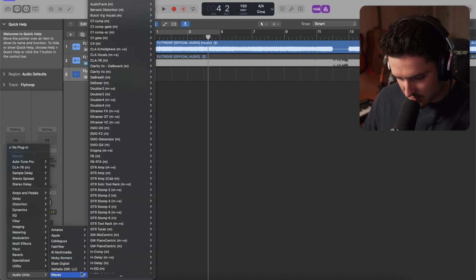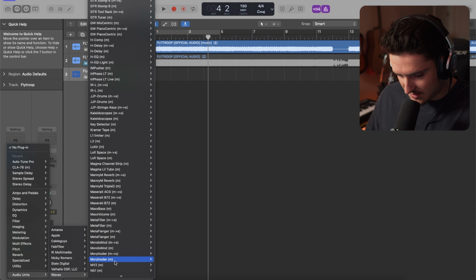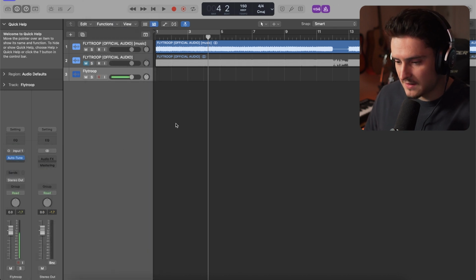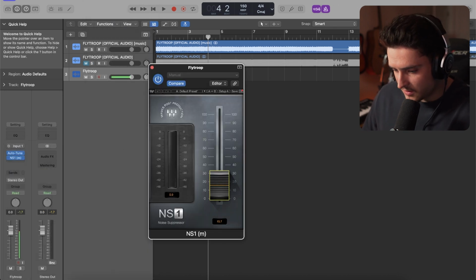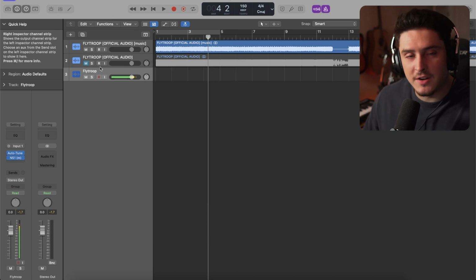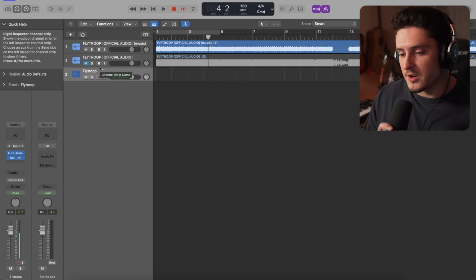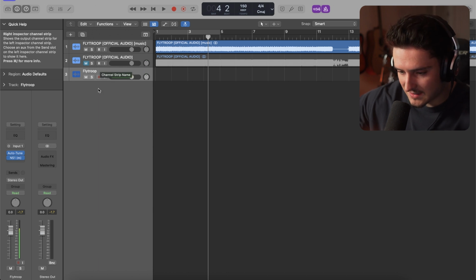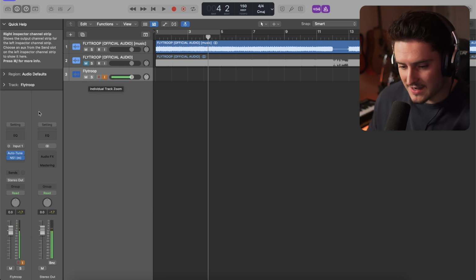Then we're going to add our fab filter. Actually, no, we're going to add NS1 first. I don't think you could search in Logic, but you could just click the first letter. So we're going to add NS1, just bring that up a bit. I'm actually going to monitor this as well so we can kind of hear what we're doing. So I'm going to turn my mic on in Logic. There we go. So now we can hear ourselves in here.